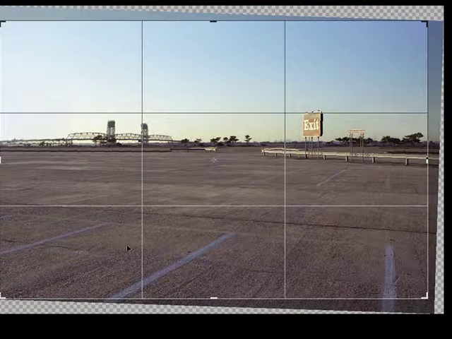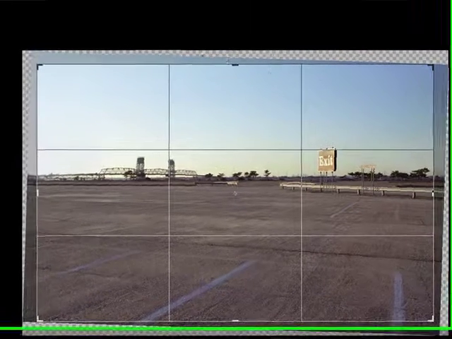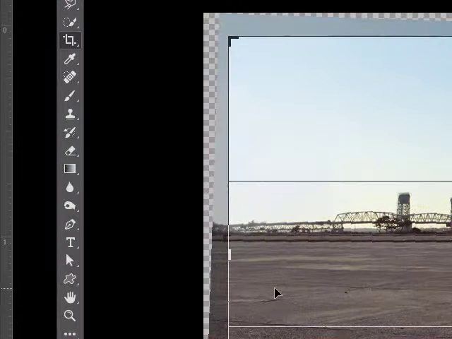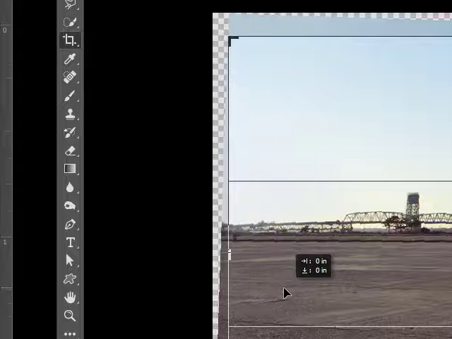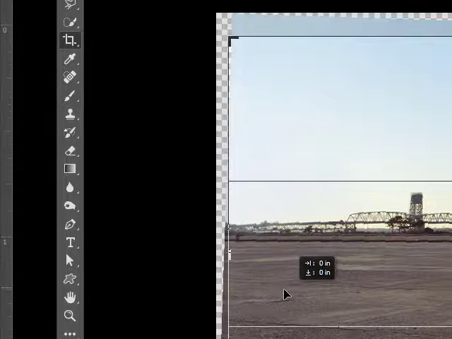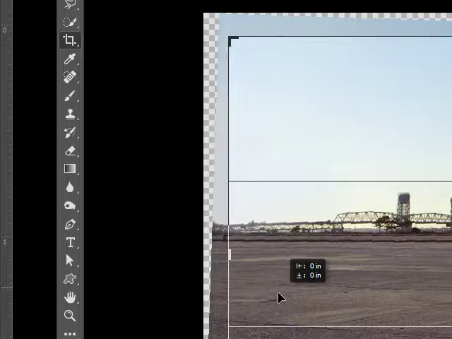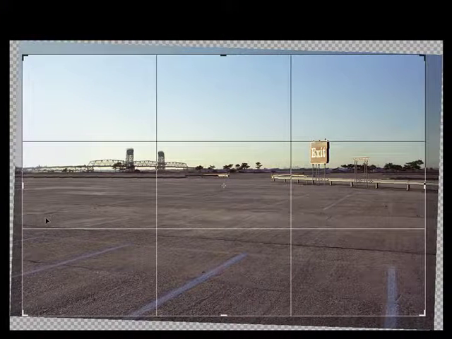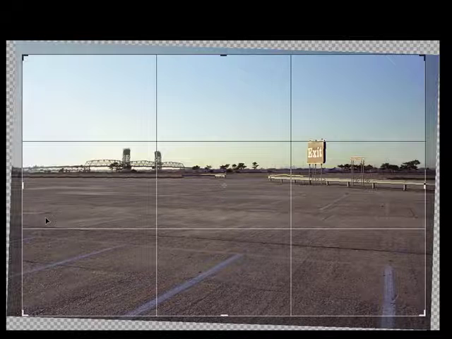And so now I have to make some choices. This is the size of my original image, and I could see that if I tried to scoot over this way a little bit, I'm going to end up losing some of my image. So I can just move this preliminary crop around, and I can use the arrow keys as well. Sometimes that's just easier.